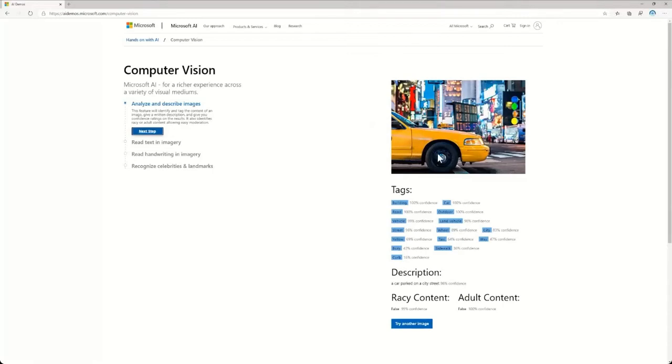And here you can see what happens. The algorithm recognizes the picture. It provides you with tags. So in this case, you can see that it's 100% certain that it's a building, there's a car, there's a road, and as it has more tags, the confidence goes down. So it's only 16% confident that there is a curb in this picture.